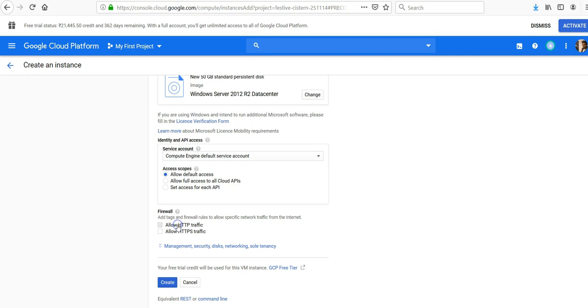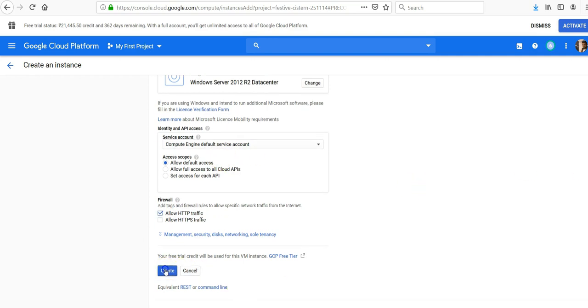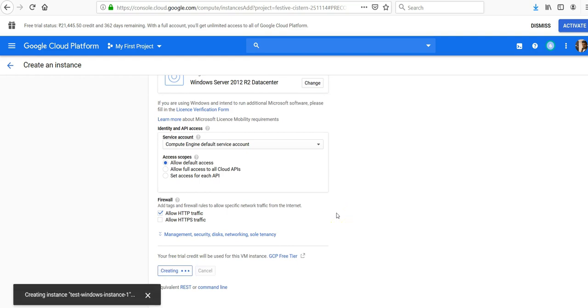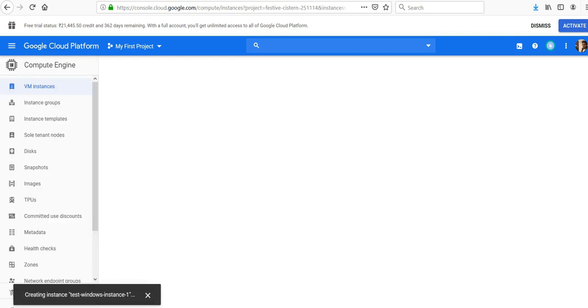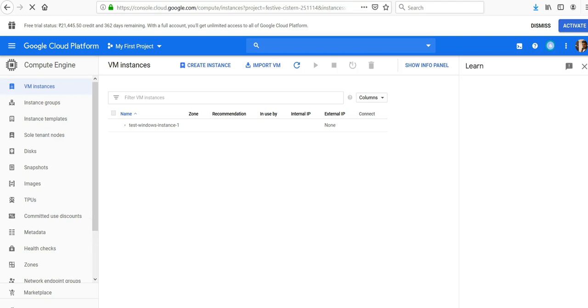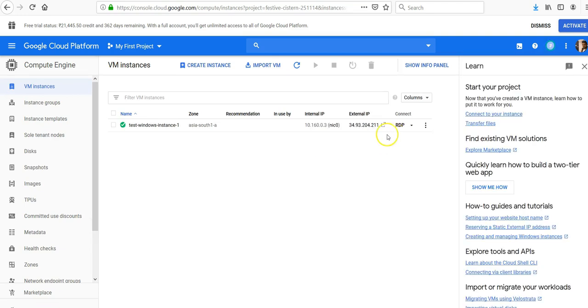Let's enable allow HTTP traffic, just default access. Click on create. It is creating. Okay, let's wait. It is done.